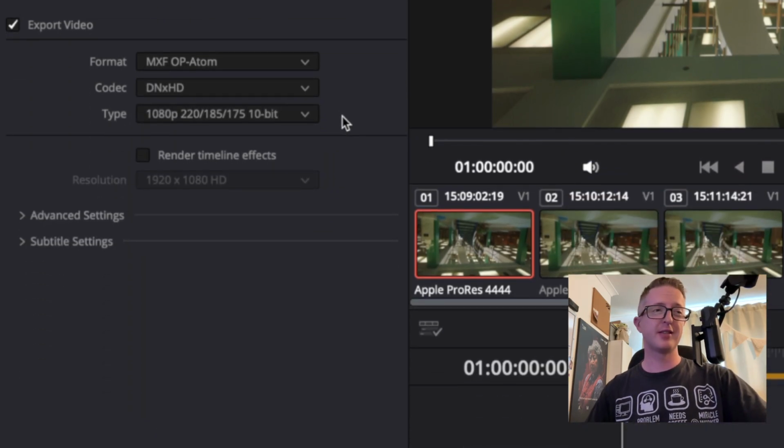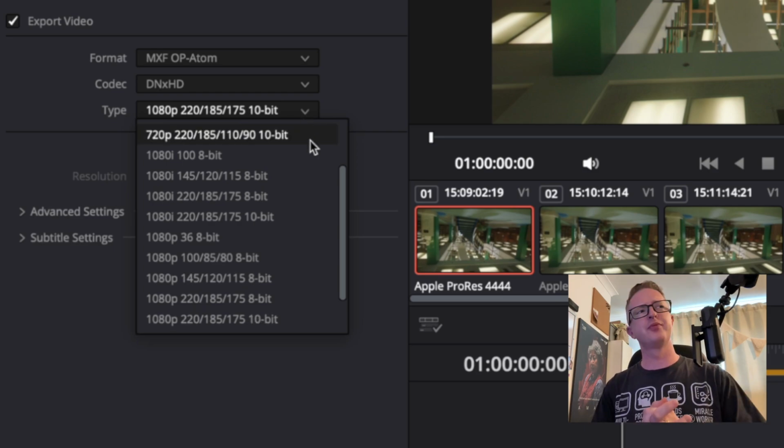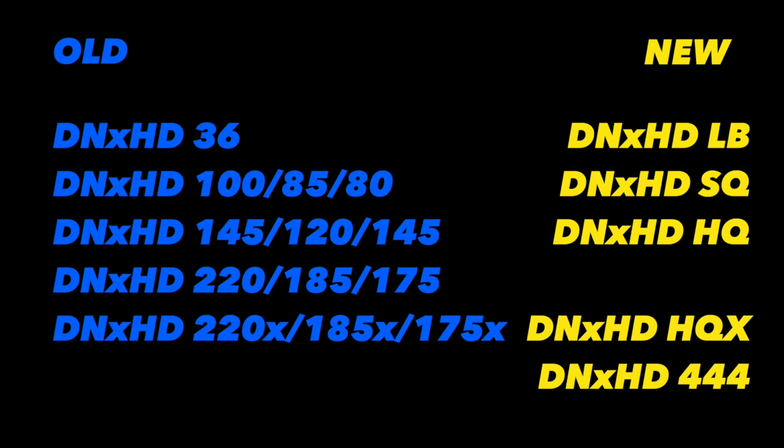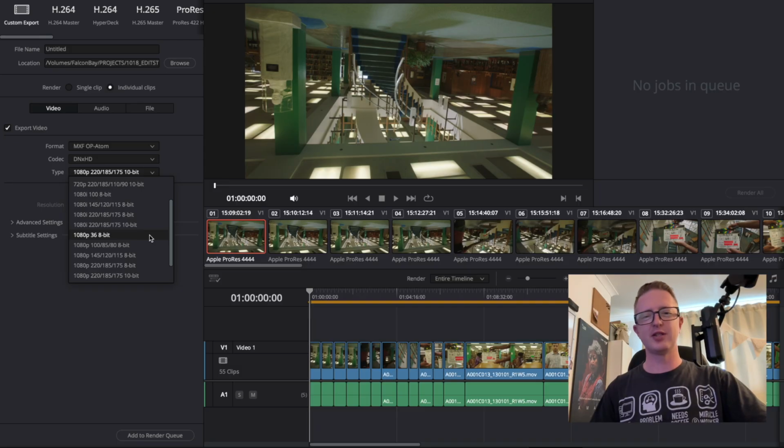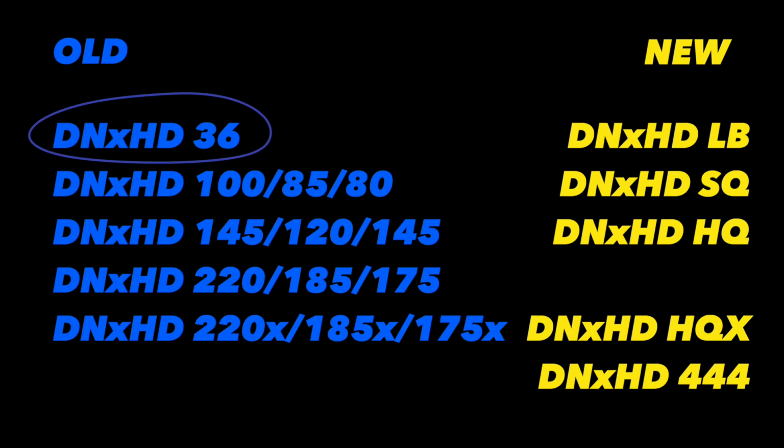Next under this we have type, and this is just like the level of quality of DNxHD. So interestingly enough, DaVinci Resolve still keeps the old naming convention for this that Avid changed, I think, at around 2019 time. But again, just sticking to the most commonly done for Avid transcodes here, we're going to go with LB, or as DaVinci Resolve still calls it here, DNX36. Now that's us for the video tab.